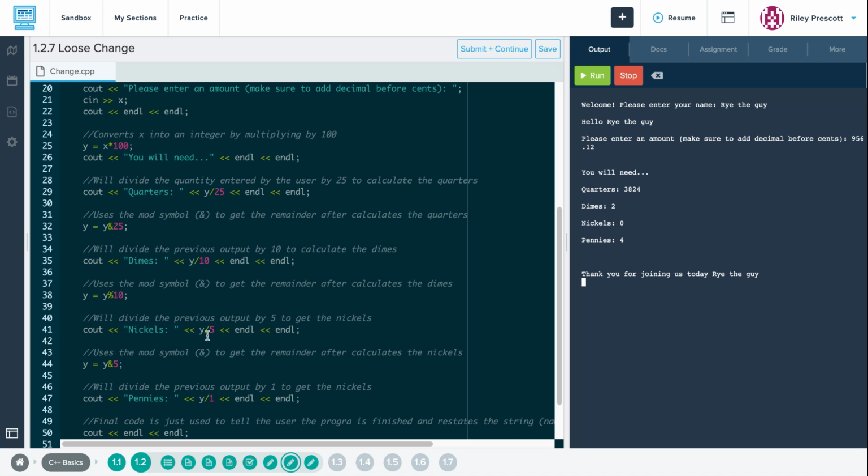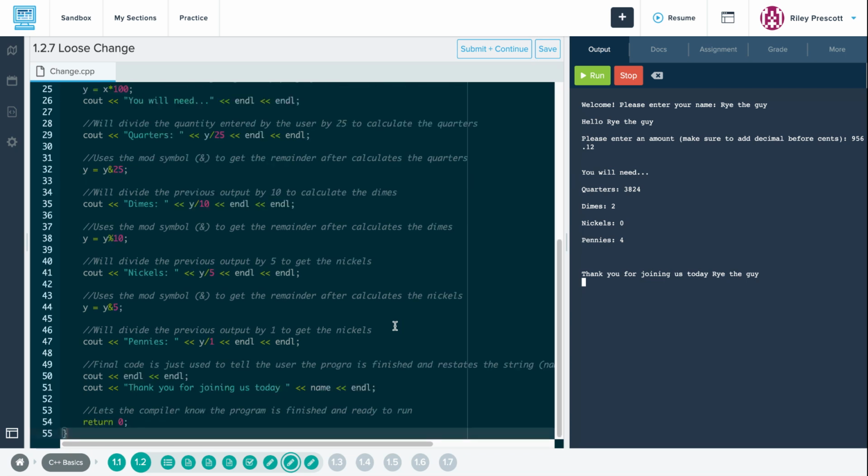We divide it by 5 because nickels are worth 5 cents. We get the answer. Now, unfortunately, in this problem, there were no nickels needed because we only needed pennies. If there was 1 more cent there, we could have got a nickel and no pennies. So we scroll all the way down. Same thing. We mod it by 5 so that it's ready for the pennies. Pennies then divide by 1 because a penny is 1 cent of a dollar.